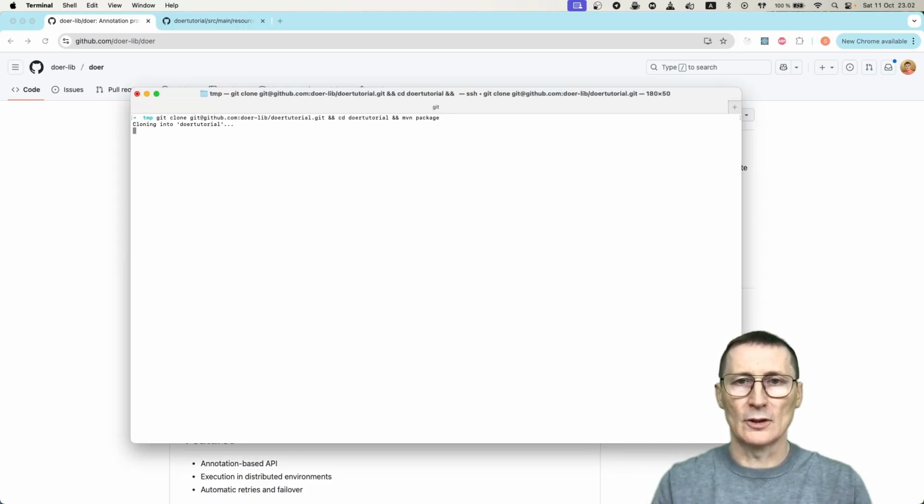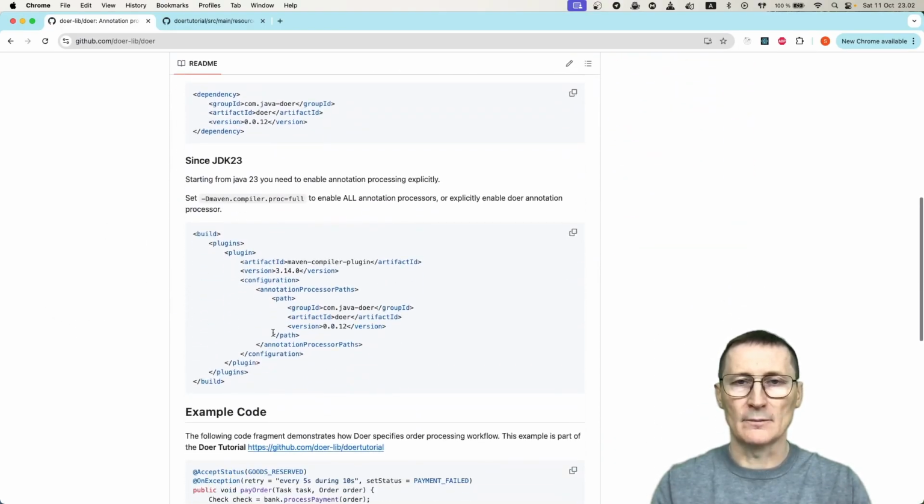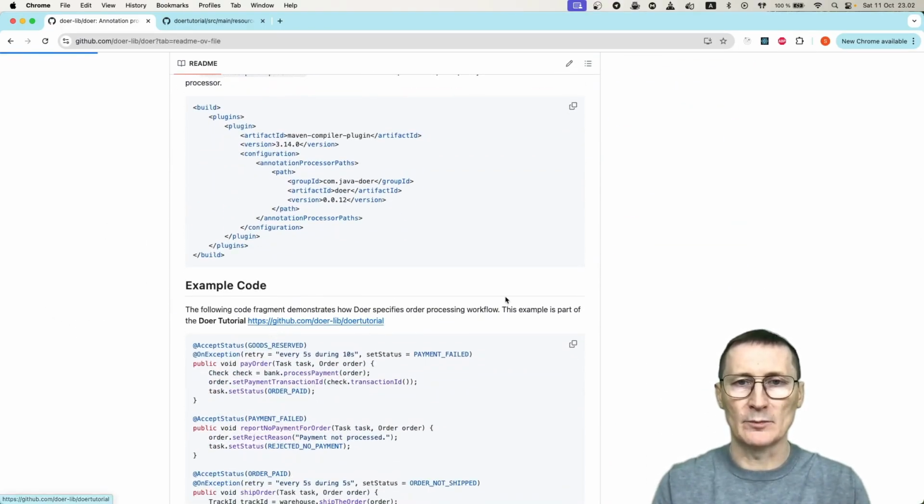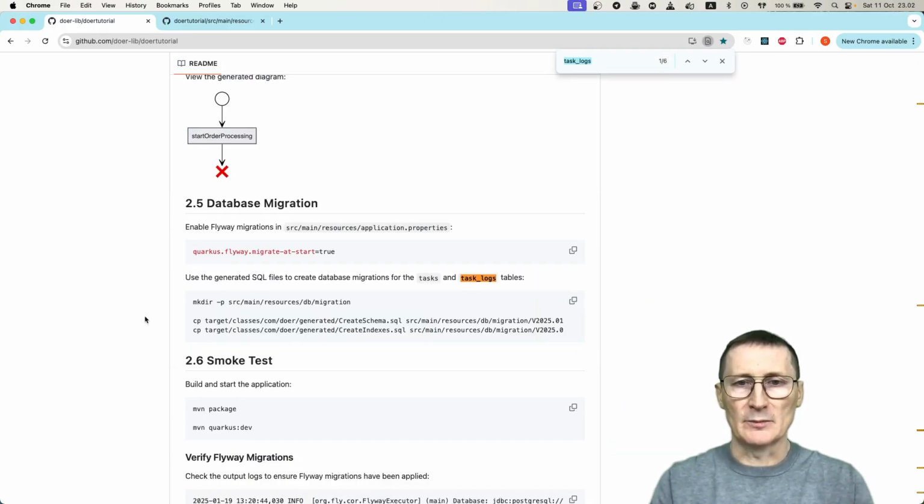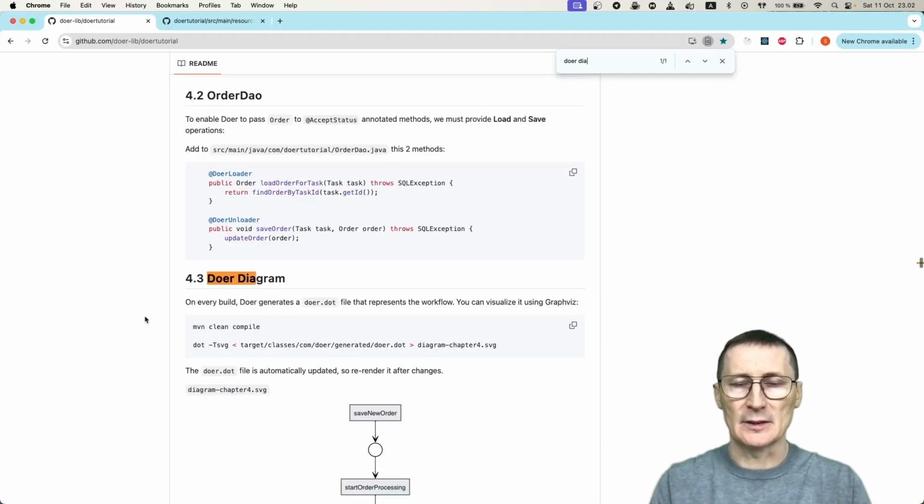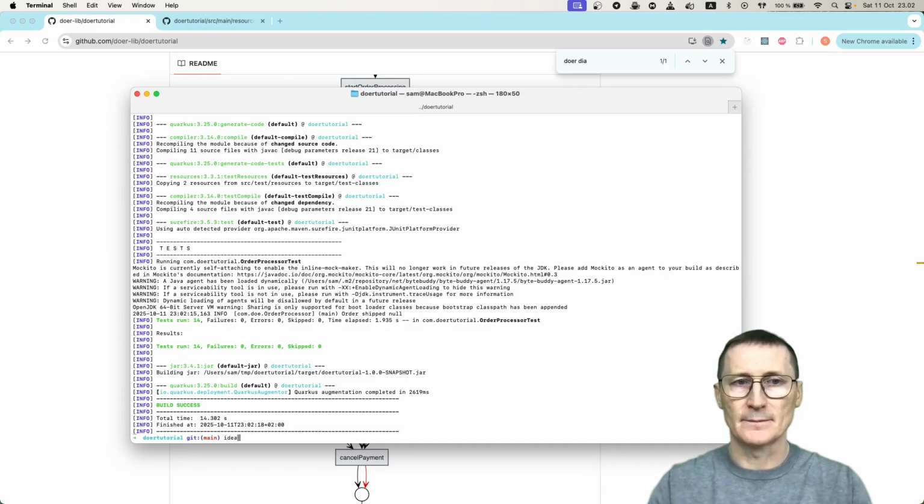I would like to show how this approach looks on the database level. Here, Doer tutorial, a demo business order processing application, just one business operation, 5 steps in the happy path, including 3 REST calls. I will run its happy path integration test and show what SQL statements were run on the database.